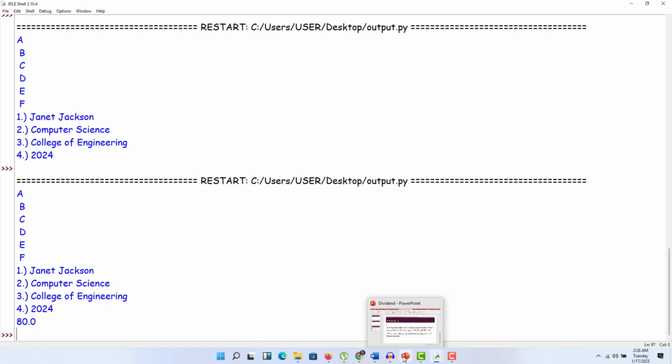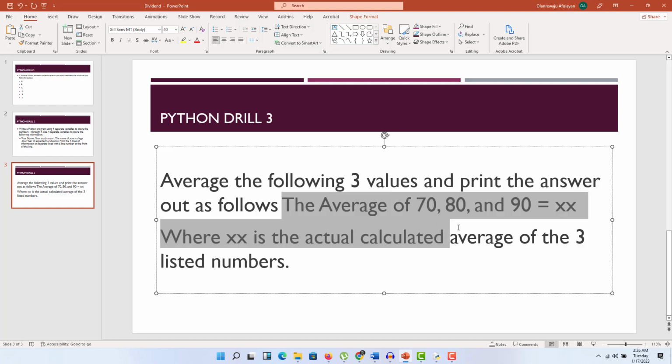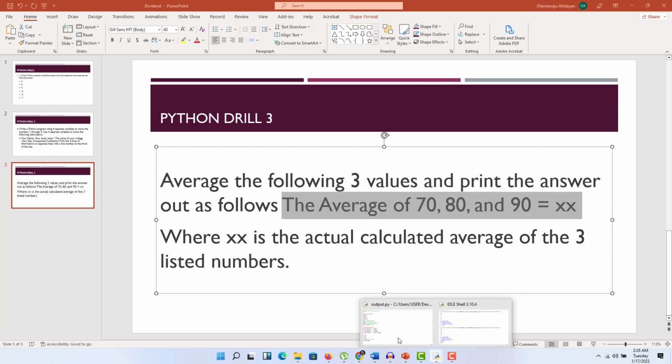But that's not exactly what we want. What we want is a string format. You want the output to be: the average of 70, 80, and 90 is equal to the average, where the average is the actual calculated average of the 3 numbers. So this is how the output looks. How do we do that? There's something we call string format.